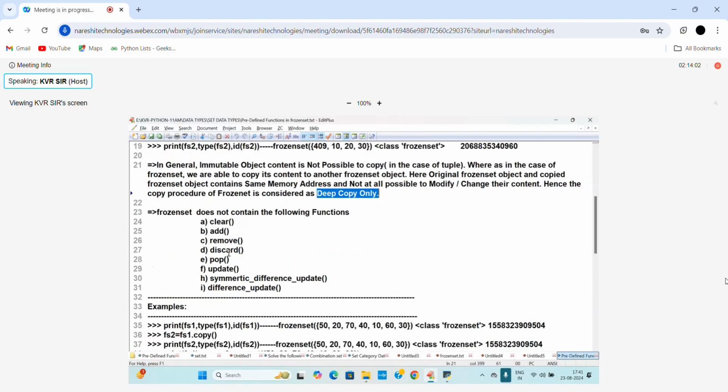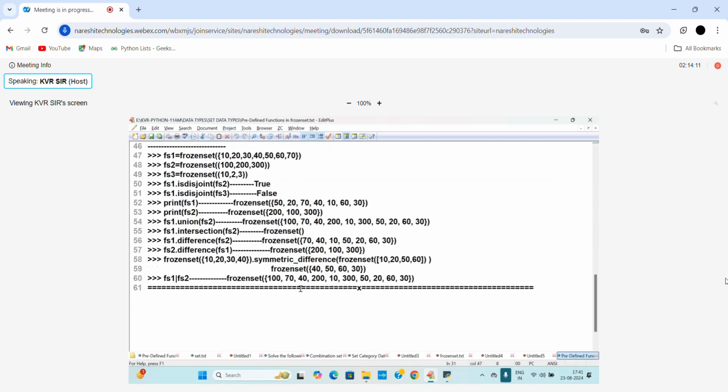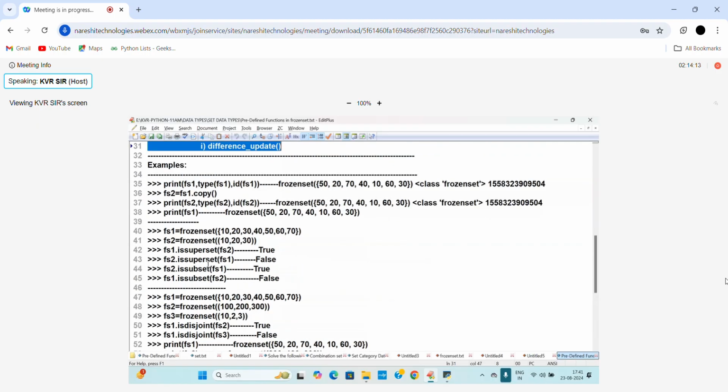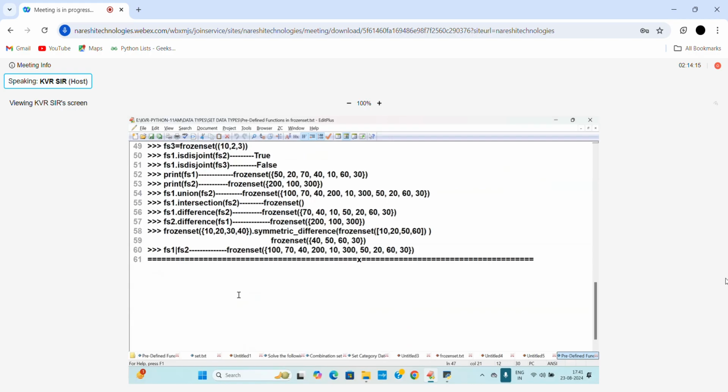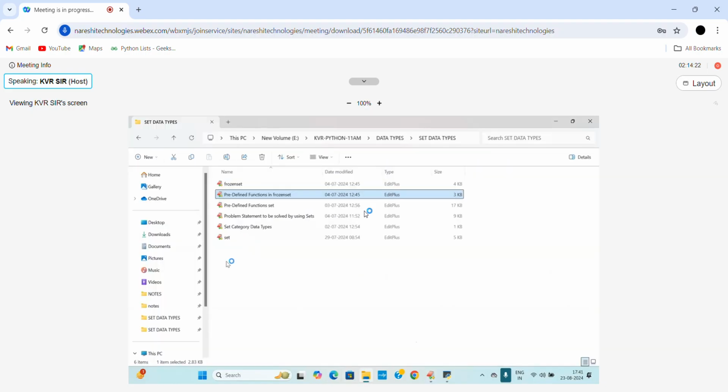Understood? So here frozen set does not contain the following functions. Clear, all these things are not possible. So here I wrote some of them, the possible things. Not possible things you can go for checking as practice. Understood? So this indicates my concept is finished here.